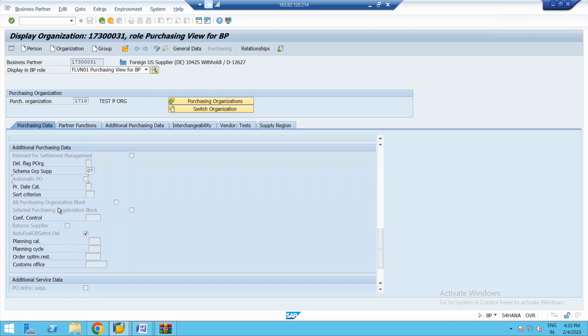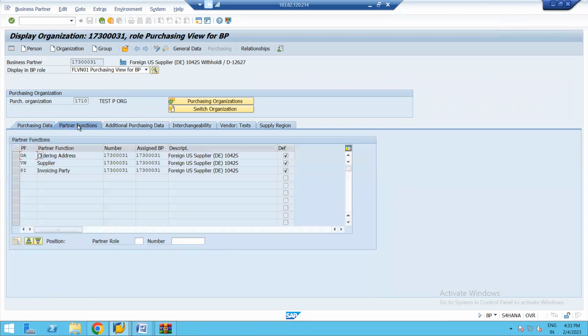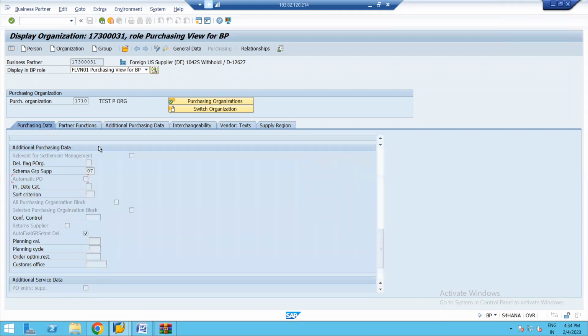Okay, and herein we can apply some block as well, that is an all purchasing organization block or a selected purchasing organization block in the change mode. Okay, and these are the partner functions, the invoicing party, the ordering address. At present, we have maintained the same vendor as a partner function, but one can maintain a different supplier as well to work in connection with this main vendor, to present the invoices and to do the supply of the goods. Okay, so this is the purchasing part, my dear friends.